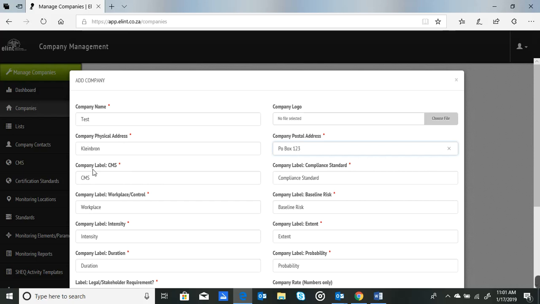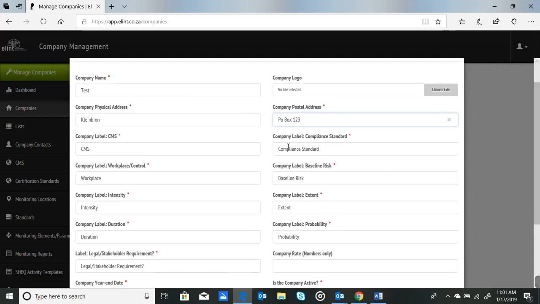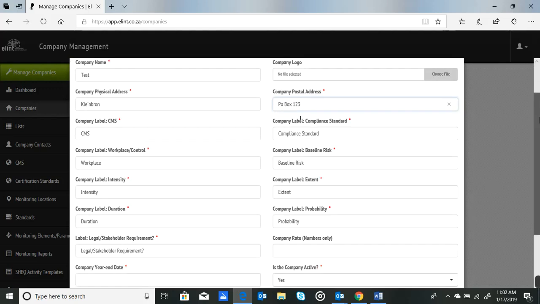The labels that are available that you see here are all customizable. So wherever we have an option to customize a label, we can actually do that. So you can change the label from CMS, compliance management measures, maybe to operational management measures, whatever you want to. So these labels are all customizable. The same with the labels for the risk assessment. You can change those labels and make sure that you use the same wording as what you would use in your company, to make it more understandable for the user in the front end.